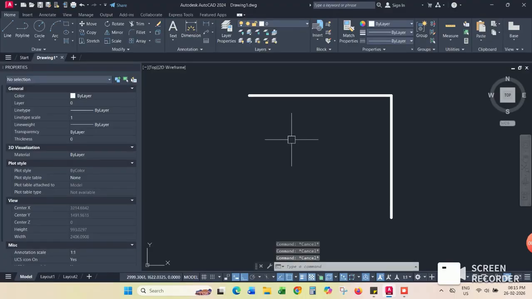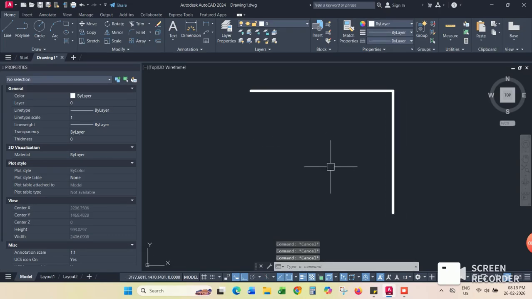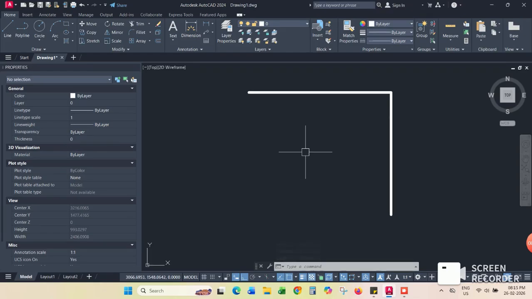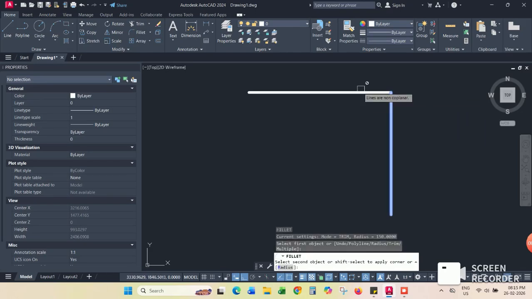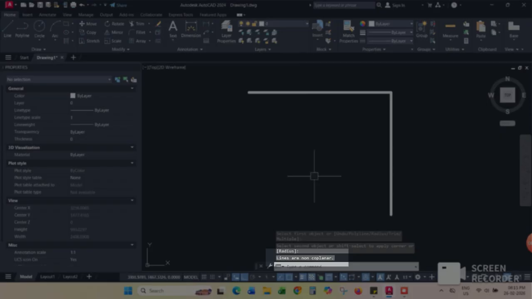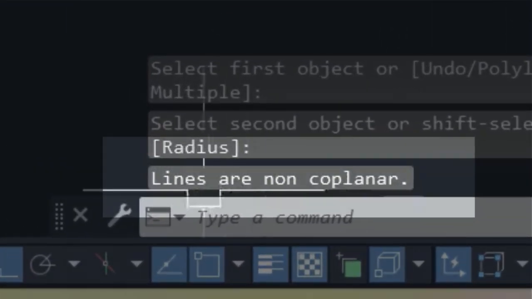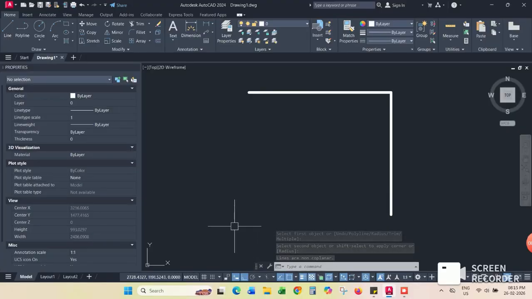Today I have got a very useful AutoCAD tip for you, especially if you are struggling with the fillet command. A lot of people run into this issue and they don't know why it happens. So let's just break it down and try to fix it in this video. In this video we are going to apply fillets to the edges of these two lines and understand why AutoCAD shows the "lines are non-coplanar" error. So without any delay, let's jump in and solve this issue.